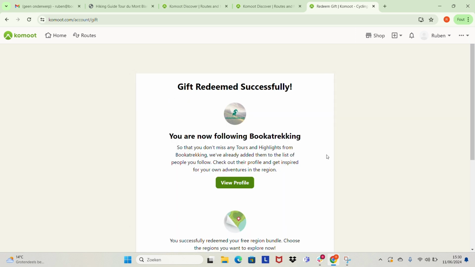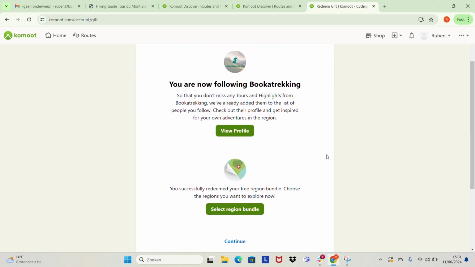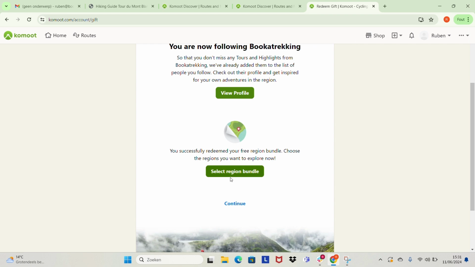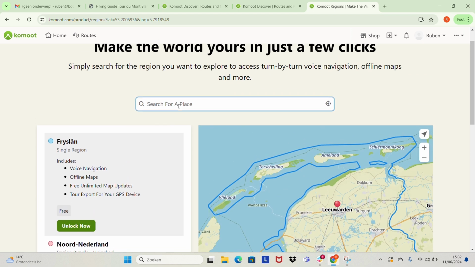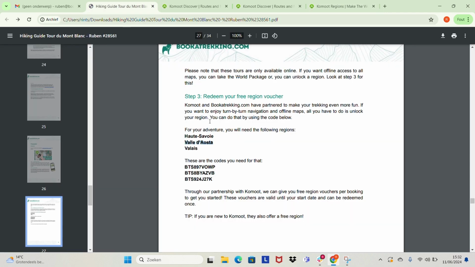But don't go yet. The gift is redeemed, but you still need to do an important step. You need to select the region bundle. Currently, it's based on the position that you're currently located, but you need to fill in the region that you're going to be hiking in. In my case, it's the second region. I've already used the code for the first region, so I'm going to use the second one.